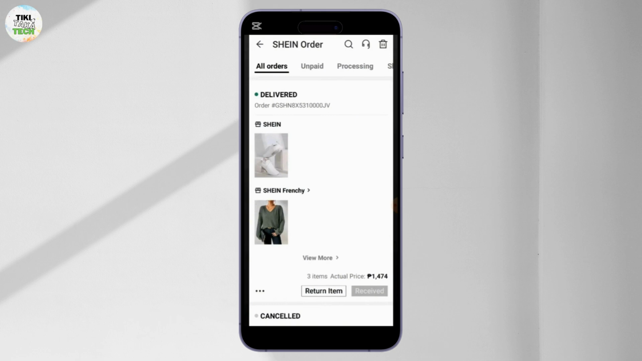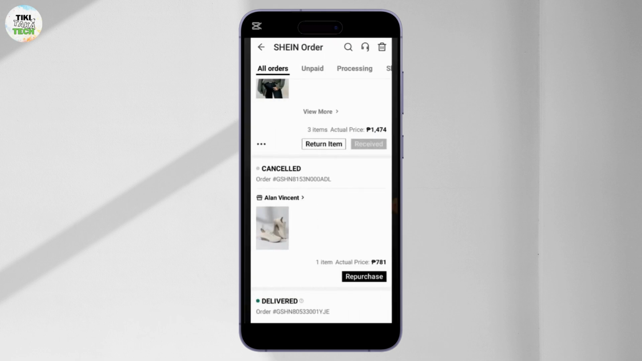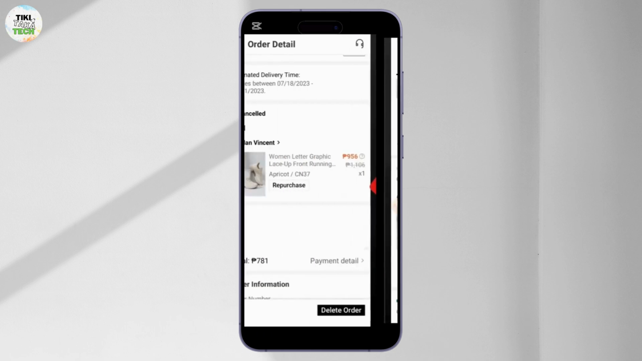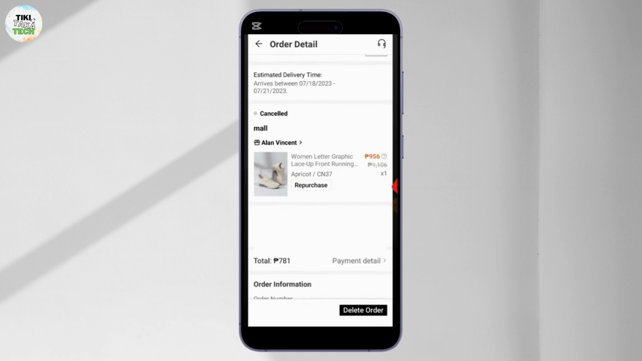Just click on that option and you'll get to a next page where you'll be able to see the delete order option at the bottom. Just click on it. After that, go on with the process of canceling the order, and you need to prove that your product has been damaged or something in order for the item to be returned to Shein.